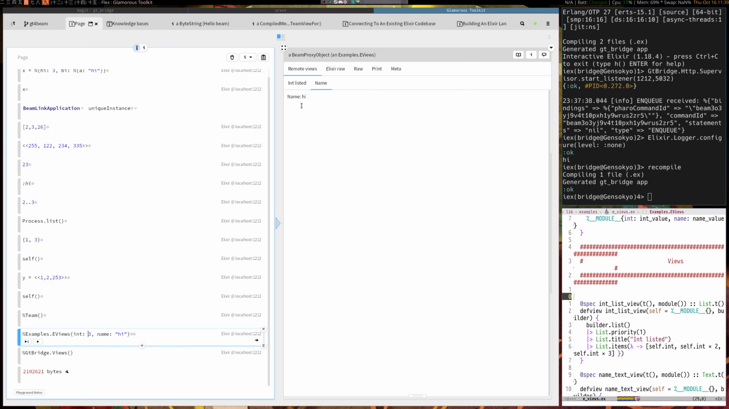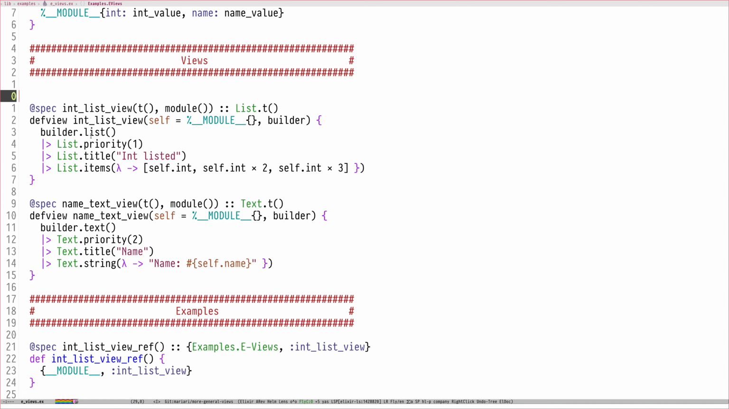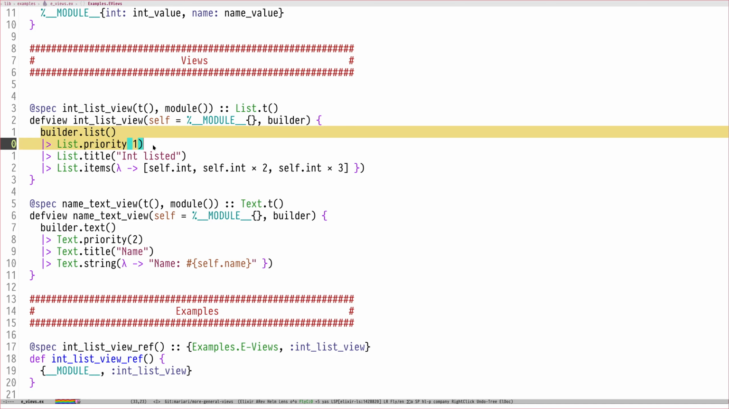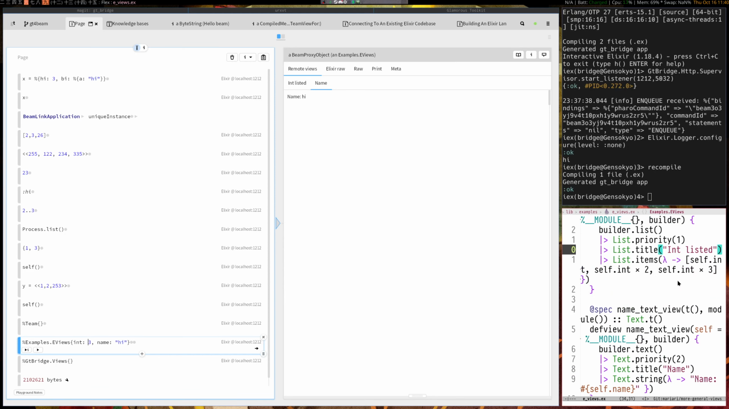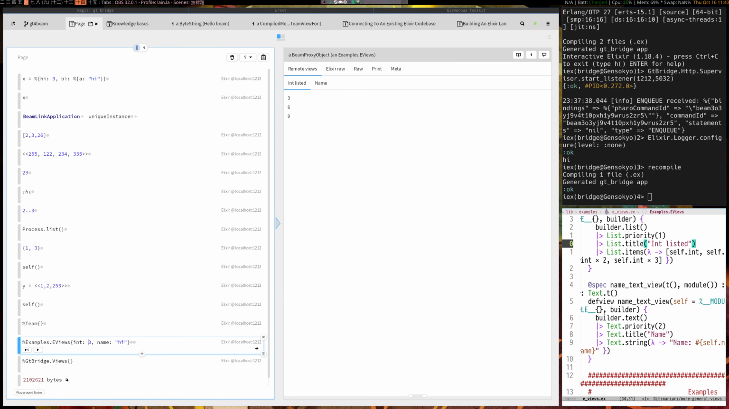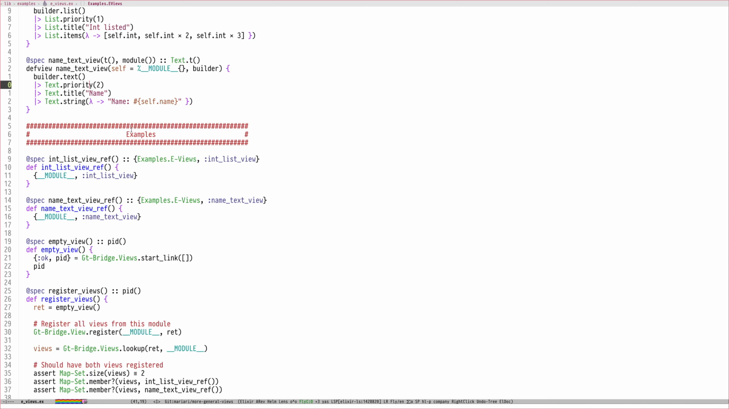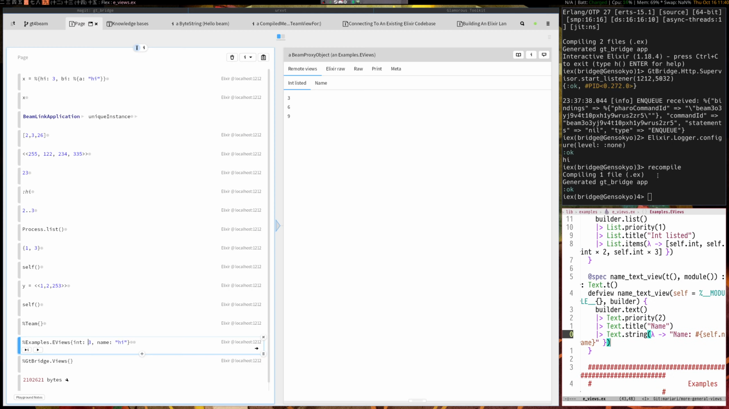We did not implement this in GT, we implemented this in Elixir. So if we look here, these are the 2 views. You just say def view, you say the name, it's just like def, and you say what you're matching on, and then you just build the list. The priority is 1, int listed, and this is the self.int, int times 2 and int times 3 that we saw right here. We also have a text view too, and the text view is we just take the title and then we get the name, and we just say name is name.